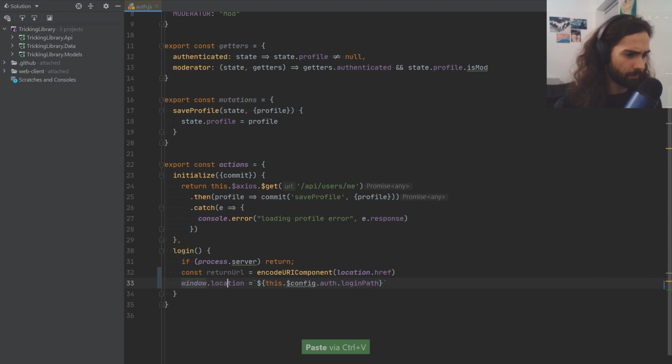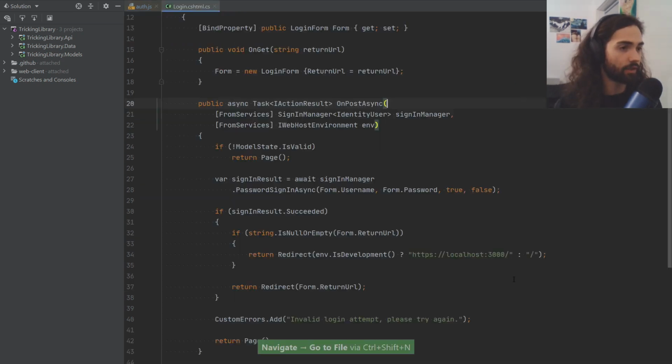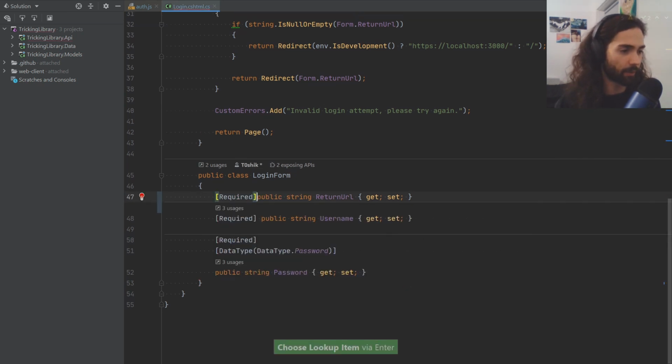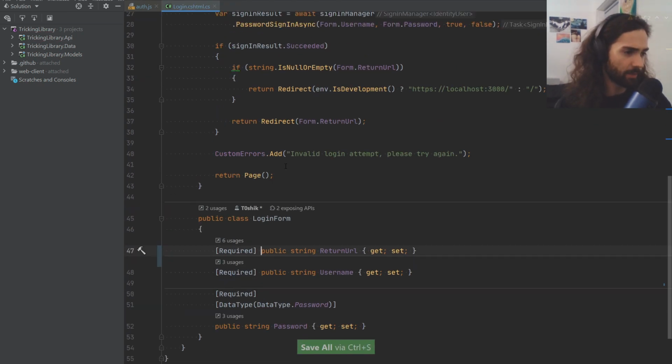the login path, put it here. Next thing we want to say return URL will equal return URL, right? And yeah, just basically redirect here. And now if we go to the login page, we'll say that this is required. Might not be the best decision, but the return URL should never be lost, to be honest.